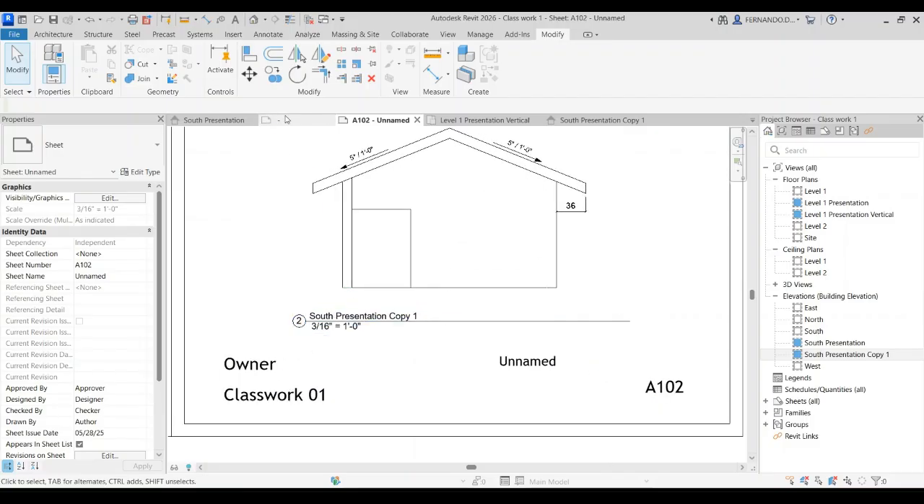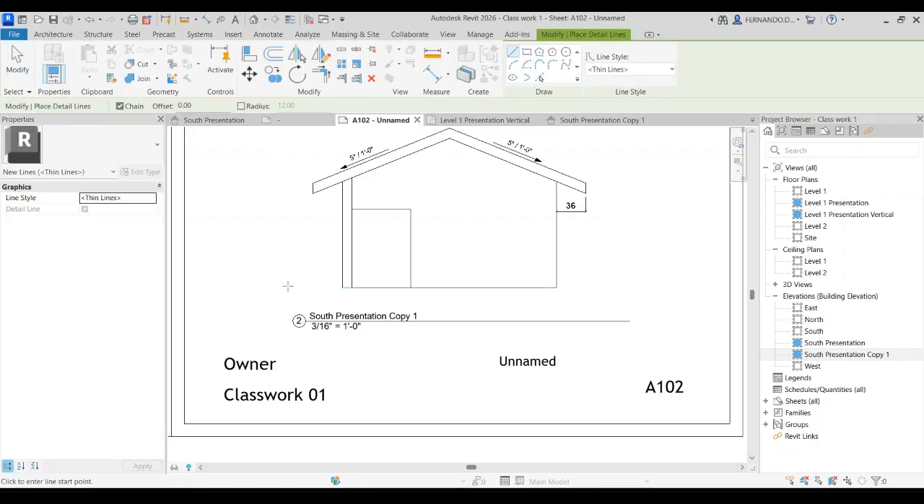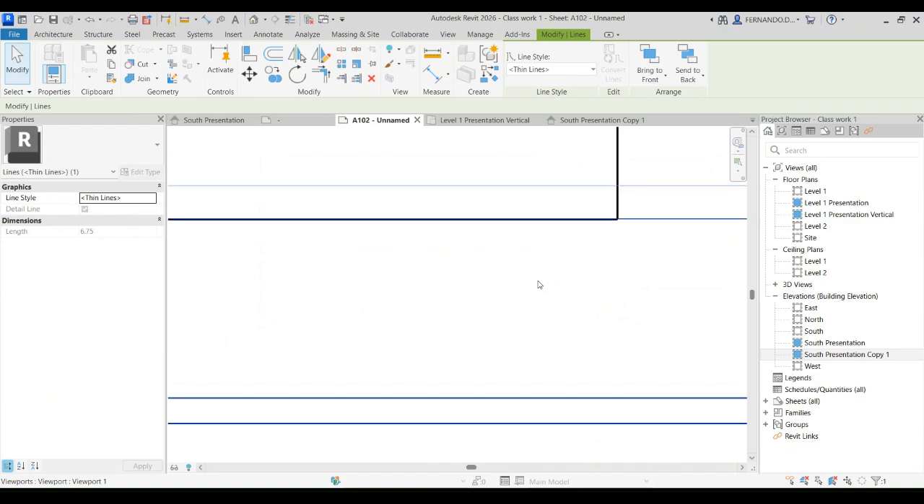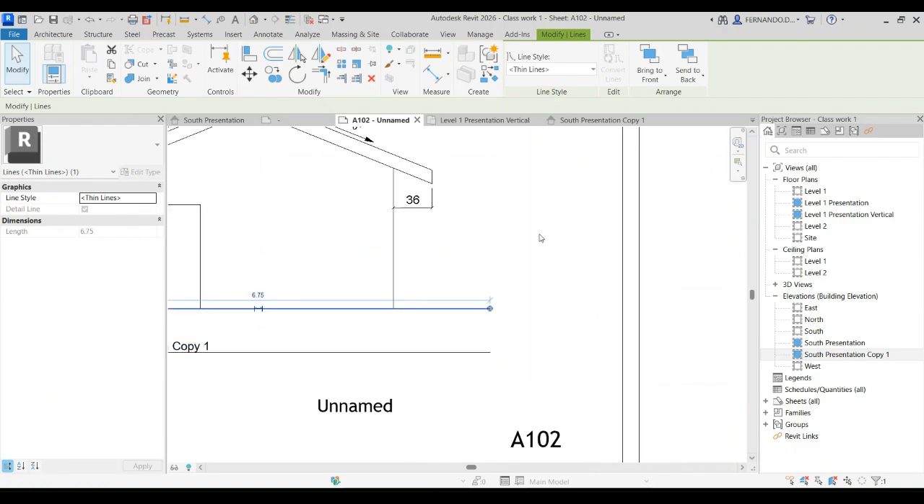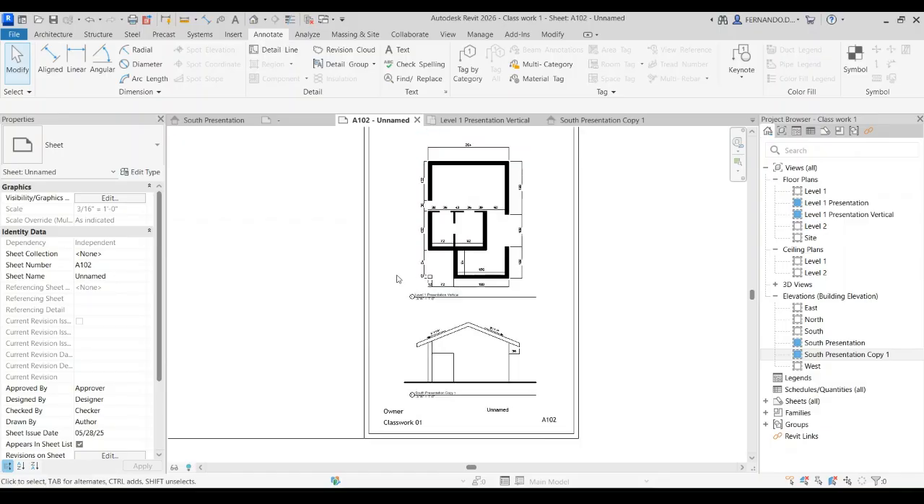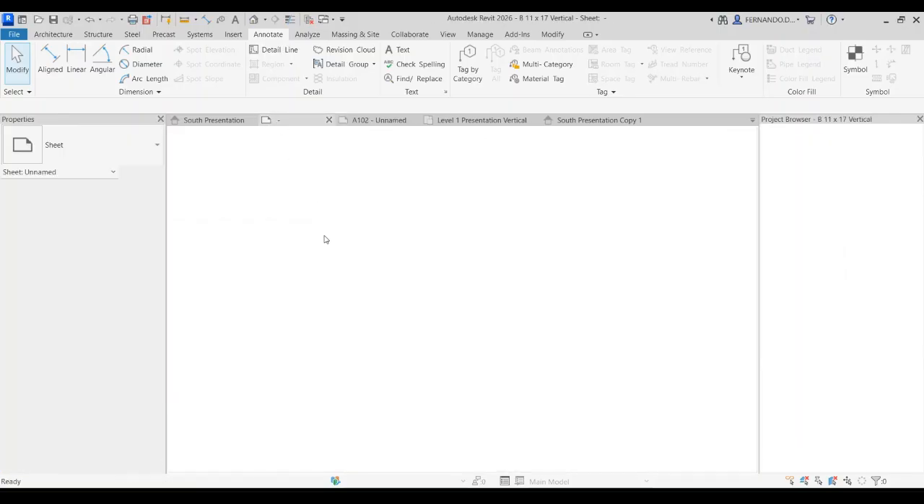And what's missing here, I need the line, so I can go to annotate, detail line, and I can create this line here, and by override graphics in view element, I can select solid and weight. It was 8, I think. There you go. I think for this exercise, this layout, the vertical one, works better than the horizontal.